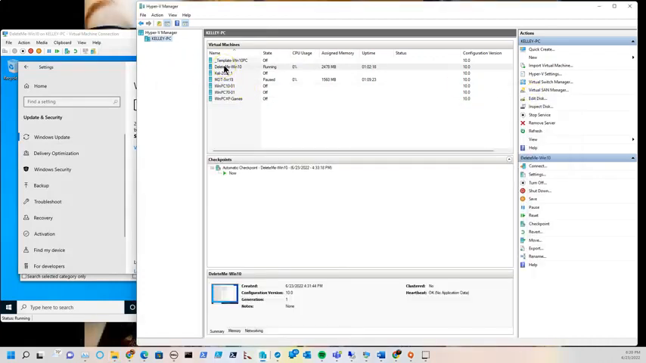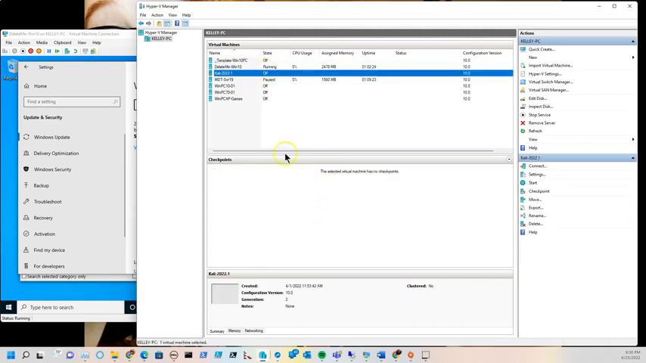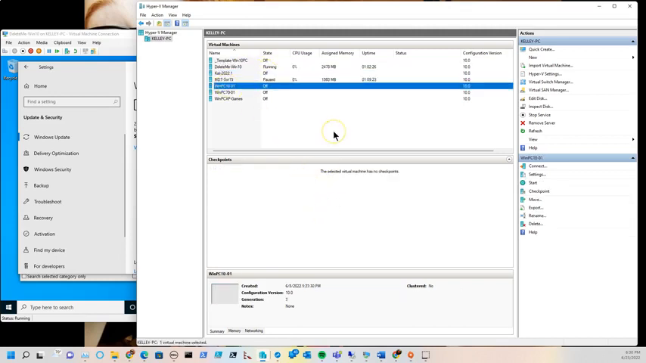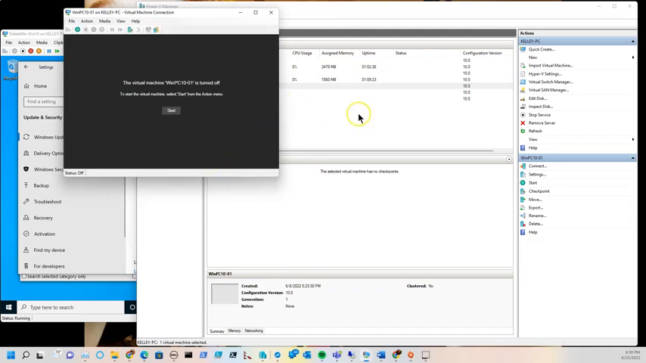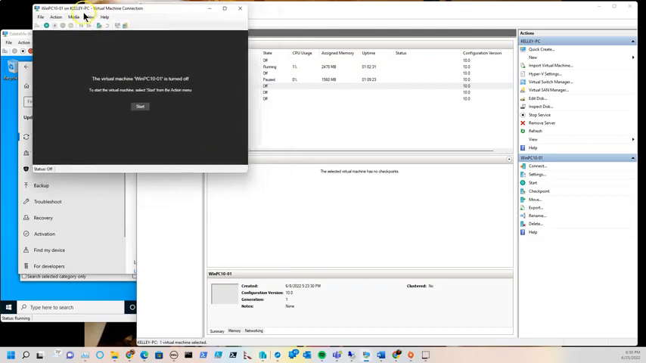So had I hit finish instead of cancel, what would have happened is you would see delete me -win10-02 right here, and it would be off. And if I would right click it and choose connect, or double click it, this is the screen I would get.